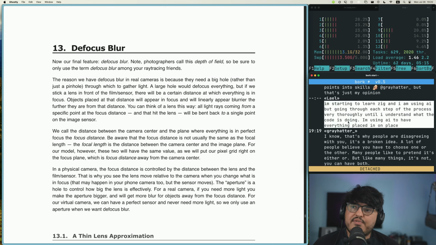I'm starting to learn Zig and I'm using AI, but going through each step of the process very thoroughly until I understand what the code is doing. I'm using AI to have everything placed in one place.